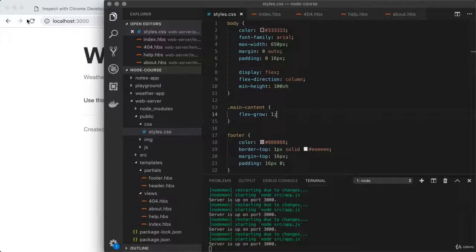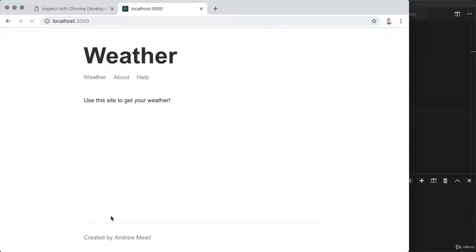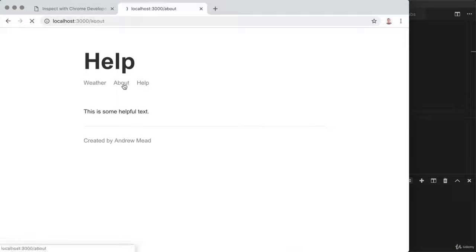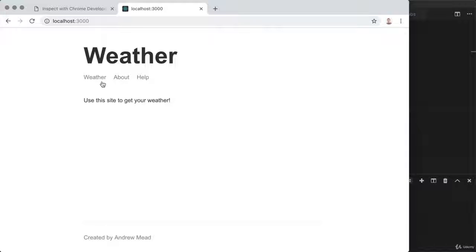Now, if we refresh things, what do we see? I can see my footer is pushed to the bottom of the page. And as I navigate between the pages, I can see that only the home page is working. And that is because we made some changes to the structure, adding that div into place. We'll have to make the same changes to the other page. But right here, we are indeed getting the look we were hoping for.